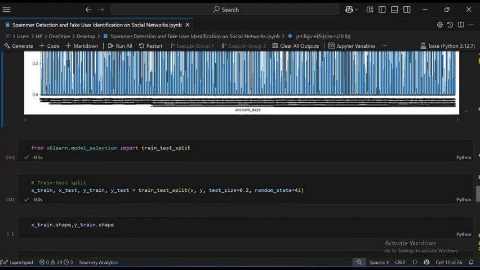The next one is the training and testing data. From sklearn.model_selection import train_test_split, then split the data. So X_train, X_test, y_train, y_test, where we pass train_test_split, then X and y, and test_size I have given 0.2. It means 80% is the training data and 20% is the testing data, and random_state equal 42. Okay, it's working.